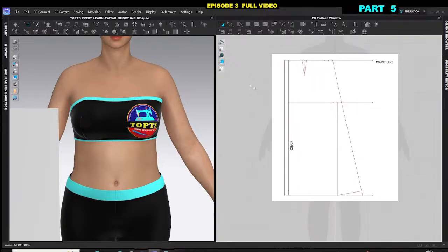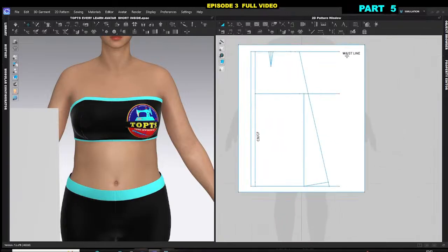So as you can see, that is it. I forgot to label this as our waistline. This is the hip line. Then this one is our hem allowance.